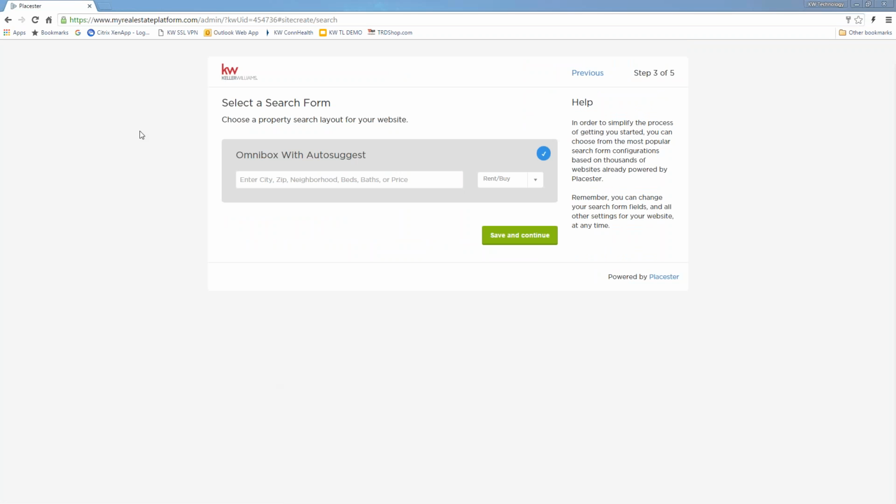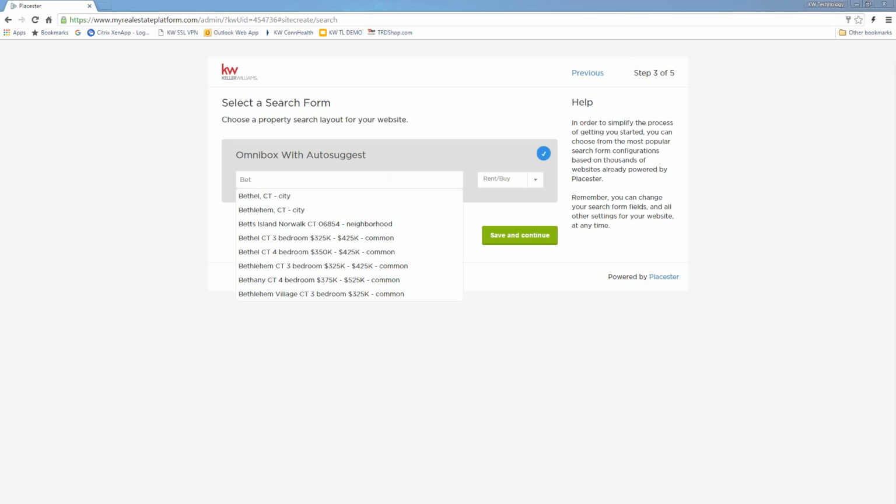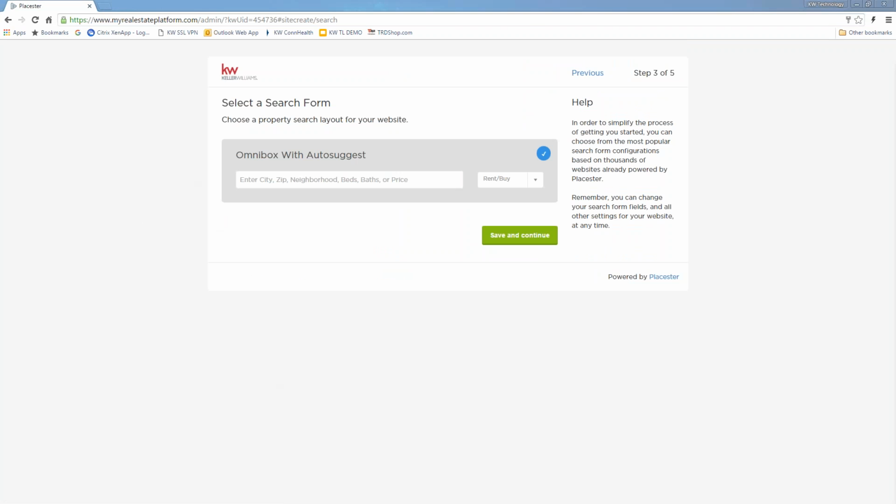Okay, so here we have the search form. Here we can decide what layout we want for our property search. Since we chose the Madison, we automatically get the Omni box with auto suggestion. You'll notice this is an example of what the Omni box will look like, and this is the right one that we want. So we're going to go ahead and click Save and Continue from here.